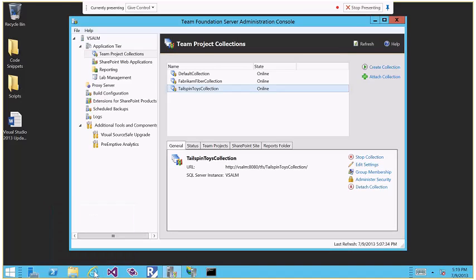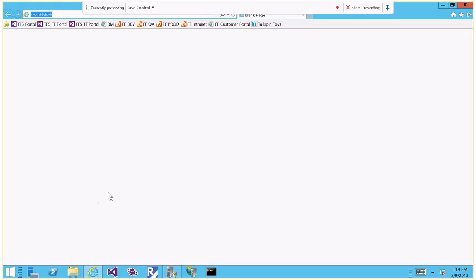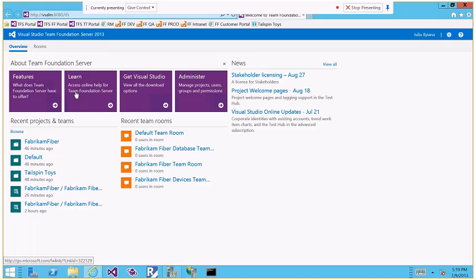So let me just open Internet Explorer and show you what I'm talking about. I'm going to show you first the main Team Foundation Server portal. So this is the main portal. I'm not accessing any of the collections I have right now. I'm just accessing, as you can see, my machine, colon 8080/tfs. This is the main portal I have for my Team Foundation Server. 2013 or 2012 is going to have the same experience.